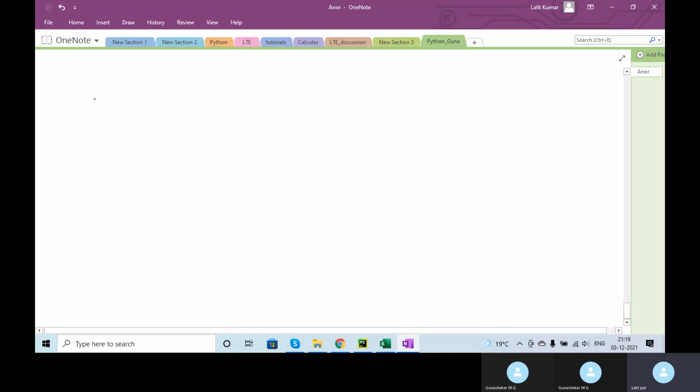One more thing I will tell you: range. For example, I am writing range 10. So Python will take it as range 0 comma 10, and it will calculate this sequence from 0 to 9.